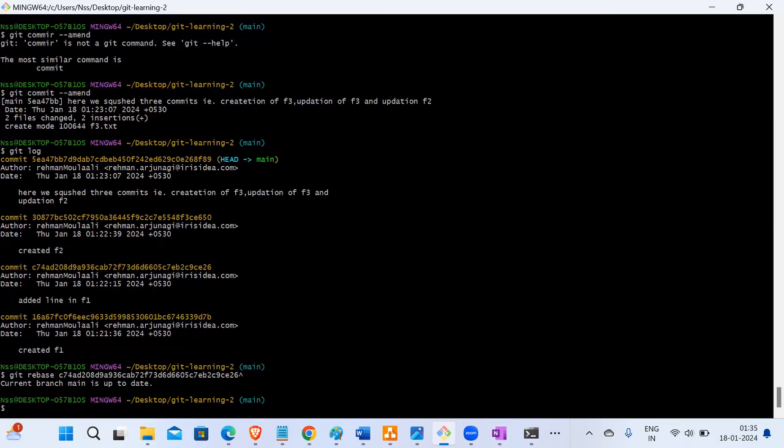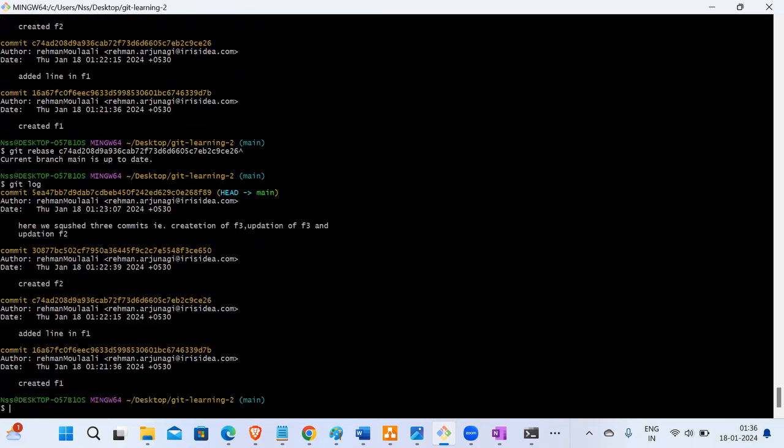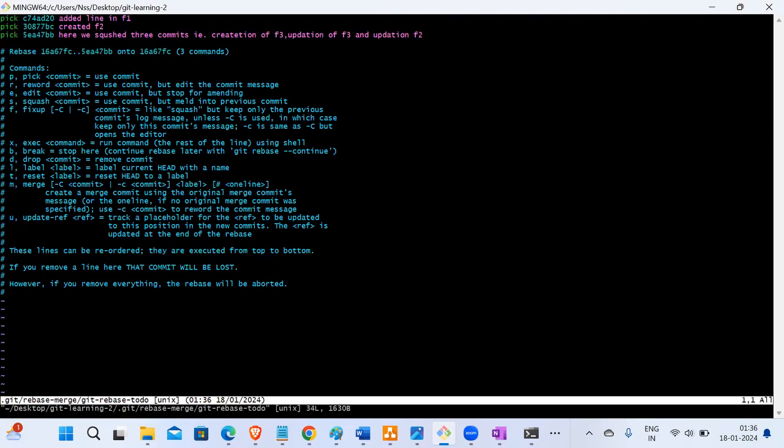Okay, so it is telling me the current branch main is up to date. Okay, my bad, this wasn't the thing. I guess I missed something. Let's see if anything occurred. No, nothing occurred. That's great. So the correct command will be git rebase minus I. I forgot minus I here, as I mentioned. Minus I here. Here we go.